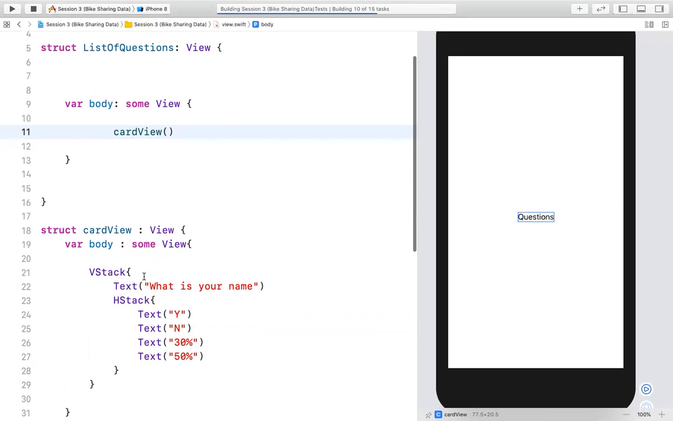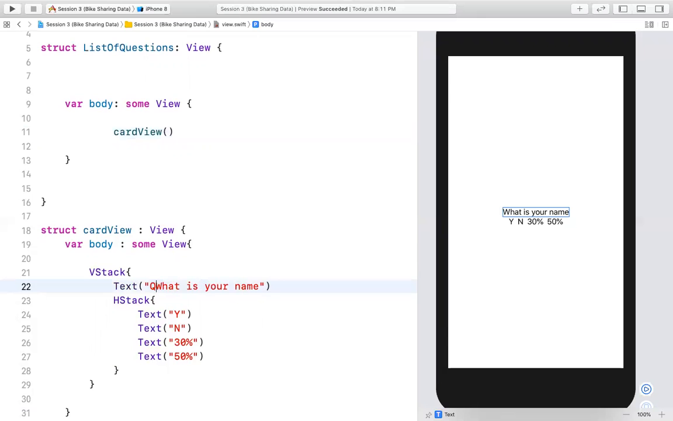What we did is we just create a V stack. Inside the V stack, there is a text and there is a H stack. That's all we did. And we are able to see, yeah, there is something. Now it is not exactly what we want. Okay, we want something like this.